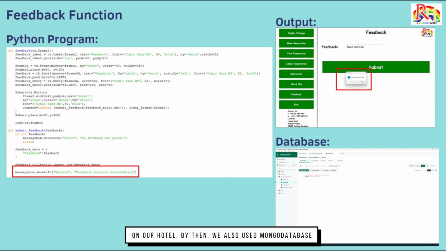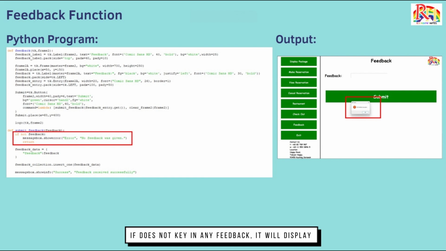For the feedback function, we also use the label and entry command for the customer to write their feedback on our hotel. By then, we also use the Mongo database to store customer feedback. If the customer does not key in any feedback, it will display error, no feedback was given.